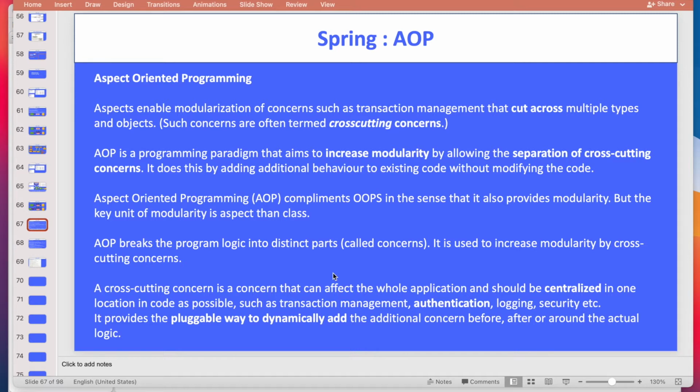AOP stands for aspect-oriented programming. The way we already have one paradigm, that is the OOP concept, object-oriented programming, in the same way we have another paradigm called AOP, and it gives cross-cutting concern functionality on your existing code without changing a single line of code.